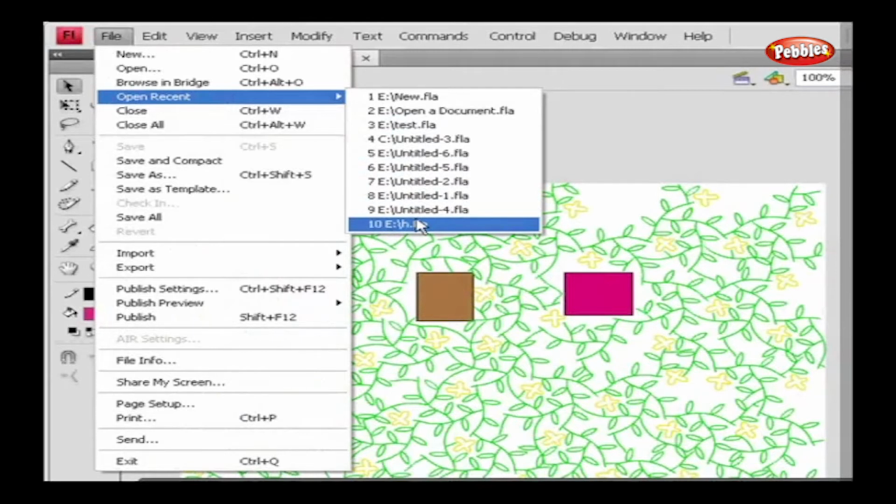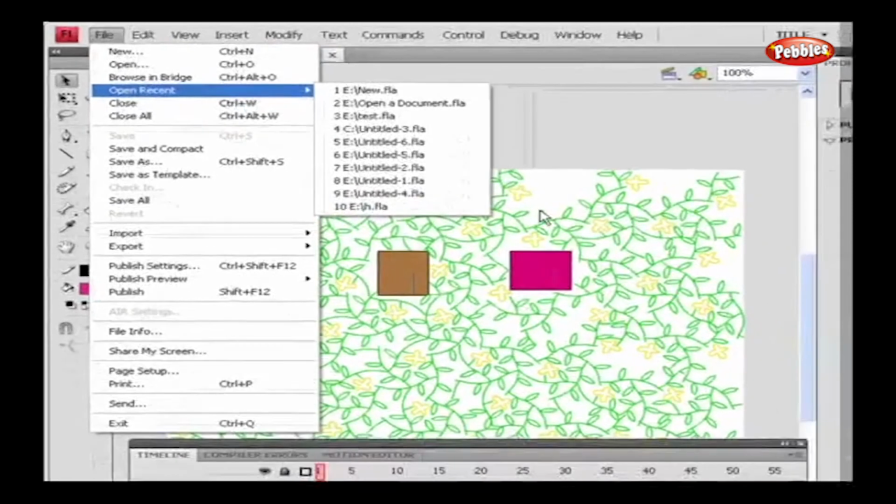Very good, we've learned how to open the different file formats using the Open option and learned about the Open Recent option as well. So use these options to open a saved document.